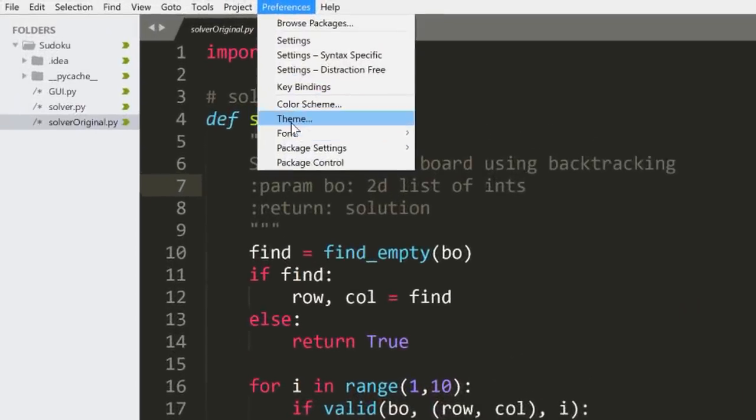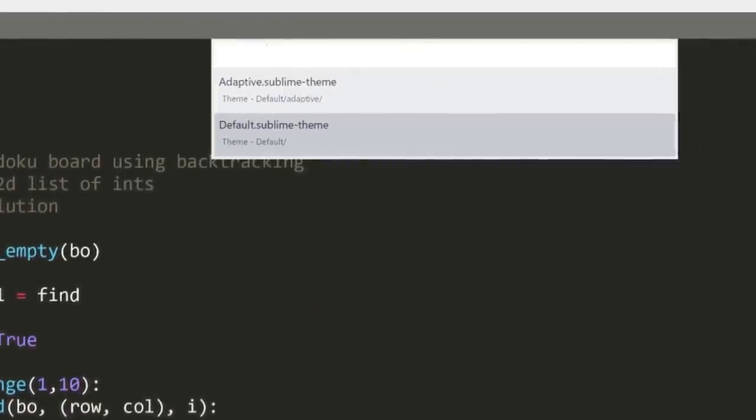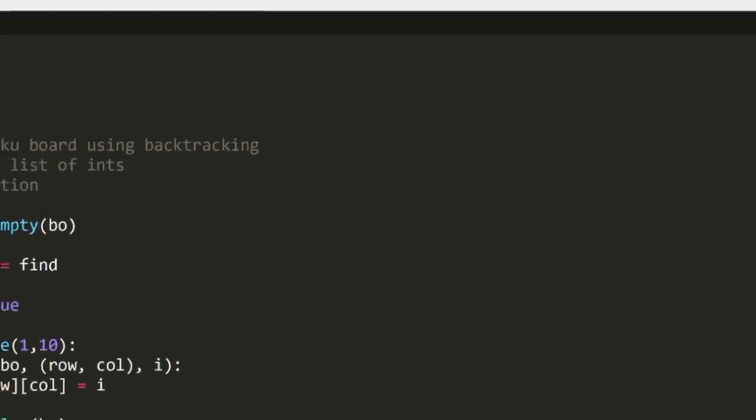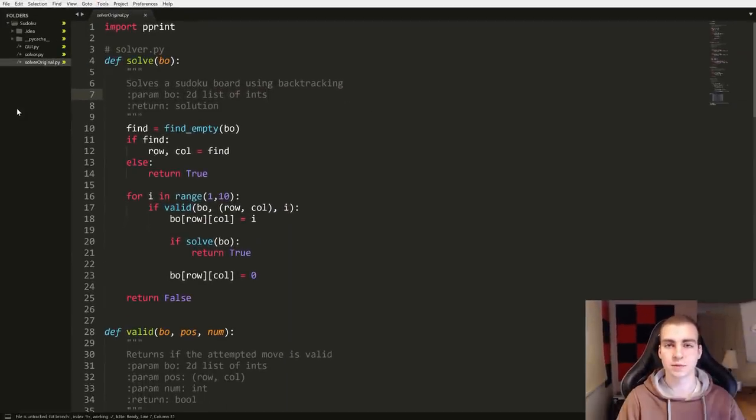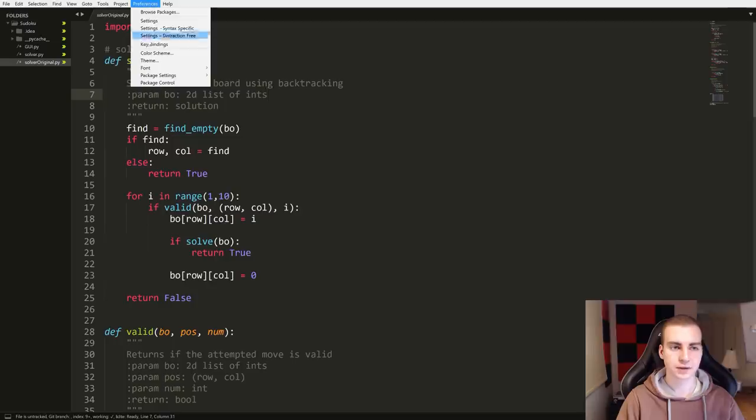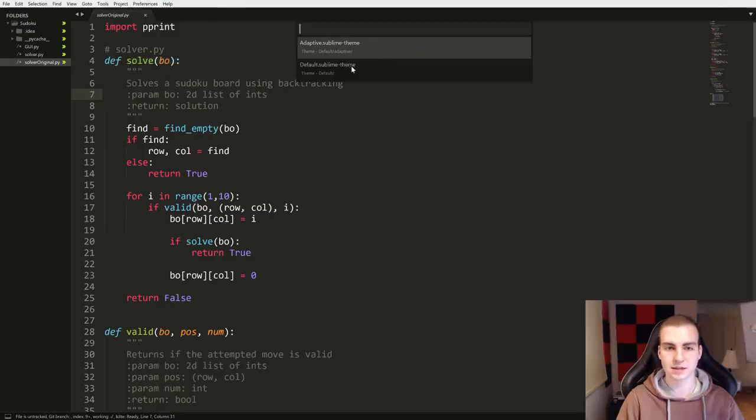Now, what we can also do is change the theme. The theme doesn't change very much, but you'll notice that if I go to Adaptive, that actually makes the entire thing dark, which some of you may prefer. But of course, I'm going to go back to what I was using before, which was this default.